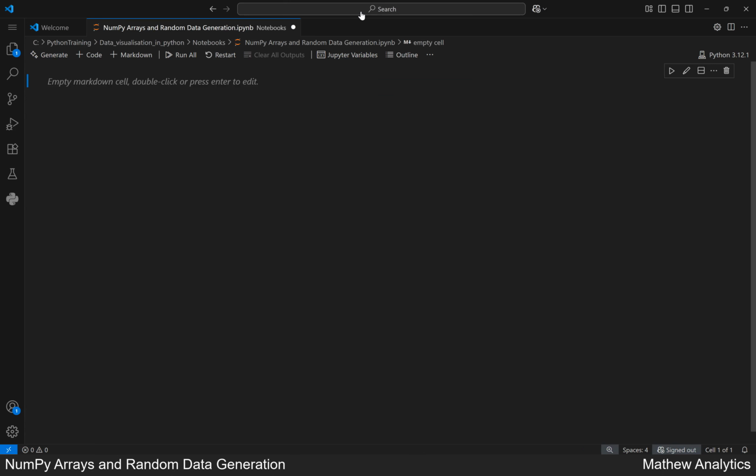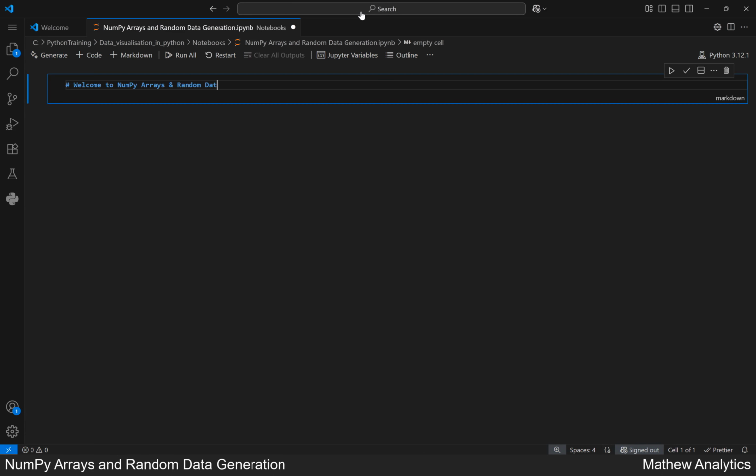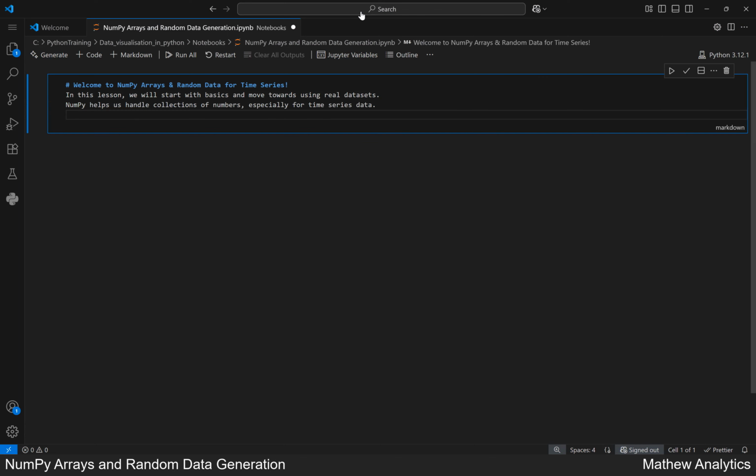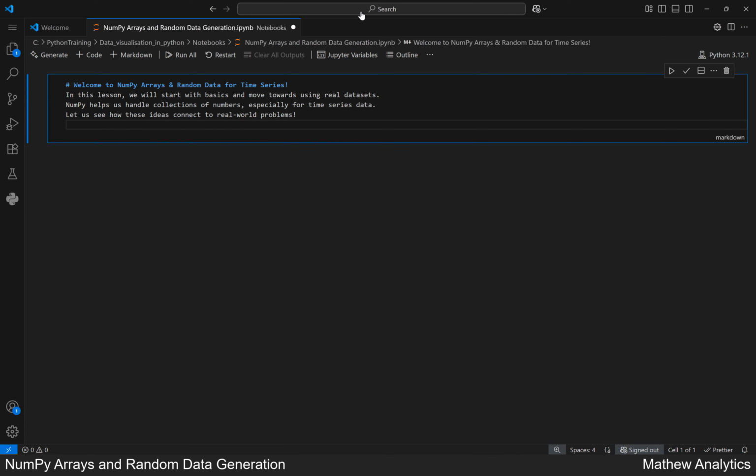Welcome to NumPy arrays and random data for time series. In this lesson, we will start with basics and move towards using real datasets. NumPy helps us handle collections of numbers, especially for time series data. Let us see how these ideas connect to real-world problems. Running the cell now.